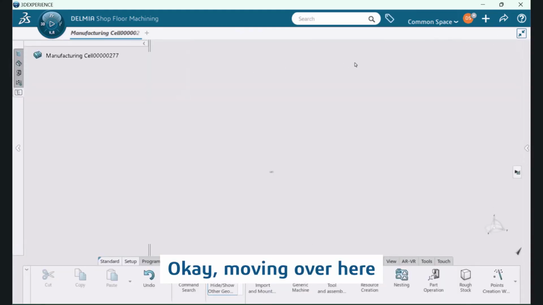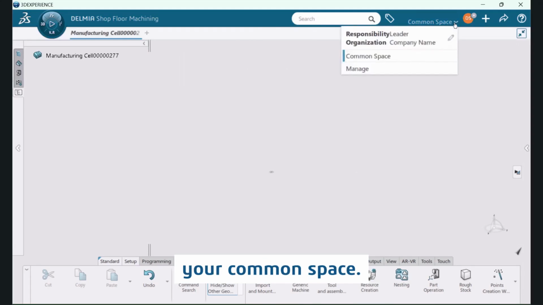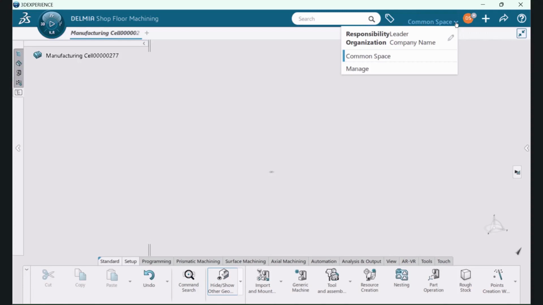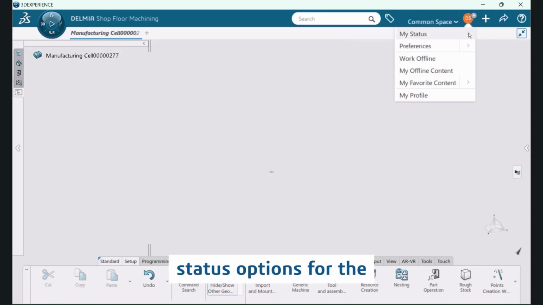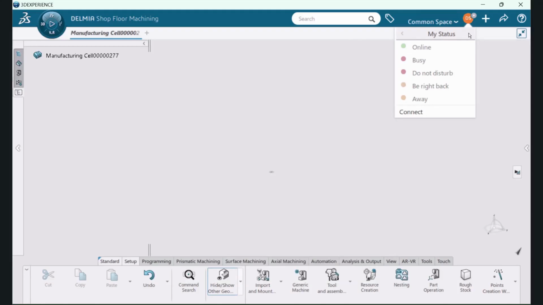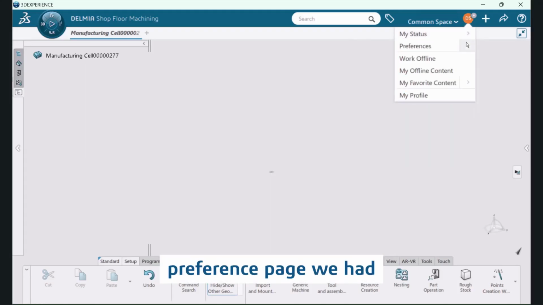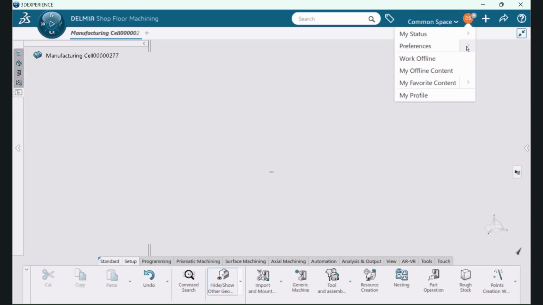Okay, moving over here to your right, you have your common space. This area displays the 3D spaces that you have access to. You can switch between different spaces here or change your responsibility rights for your session. Next is the user icon. Clicking this reveals my status options for the working group I am a part of. Below that is the preference page we covered in the install video.